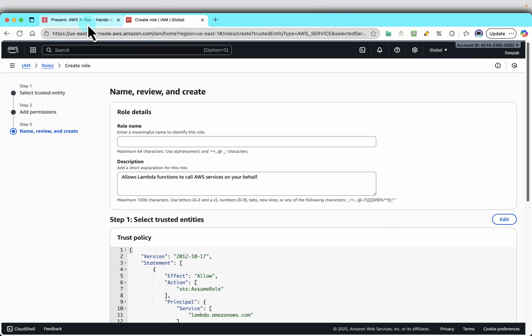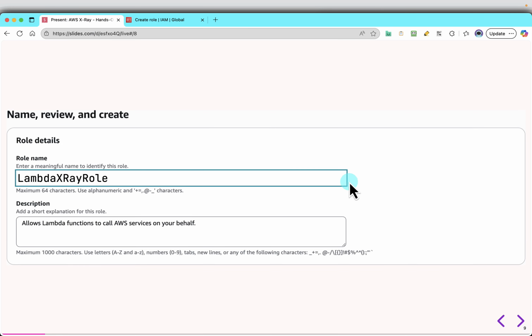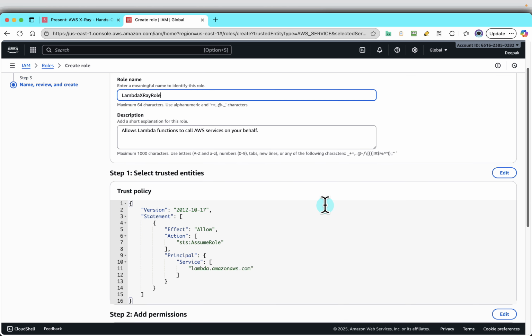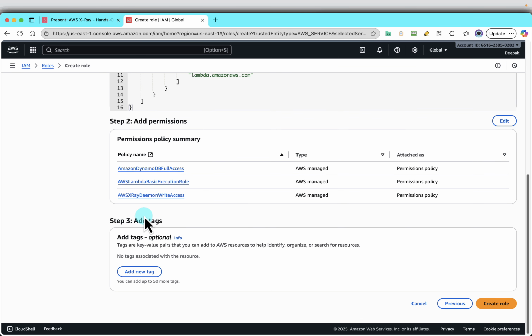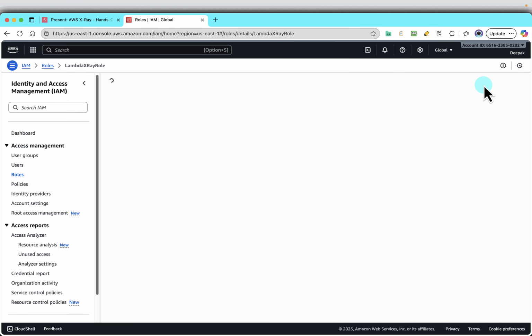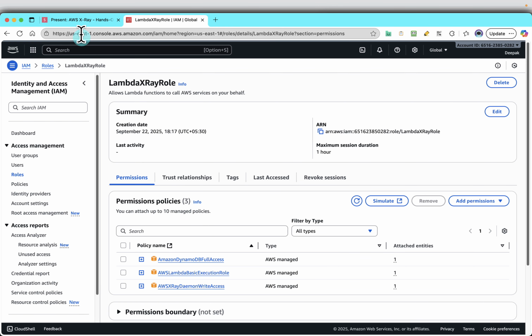Click on next, and then we have to provide a name. So I just call it Lambda X-Ray role. Paste it, and rest all is fine, and you should see your permissions, all 3 permissions. Create role. Click on view role, and now we'll add an inline policy.